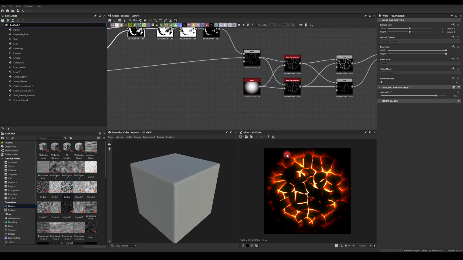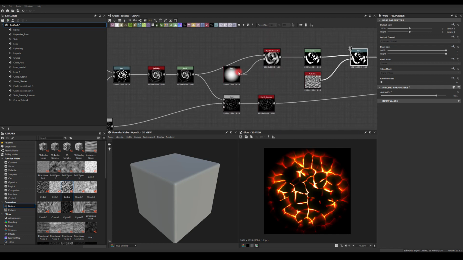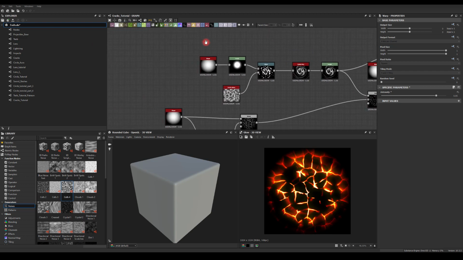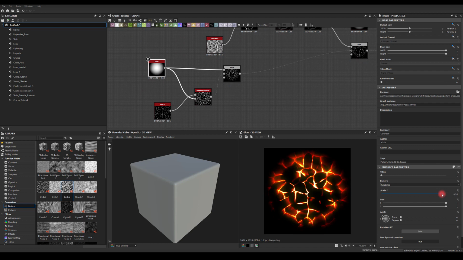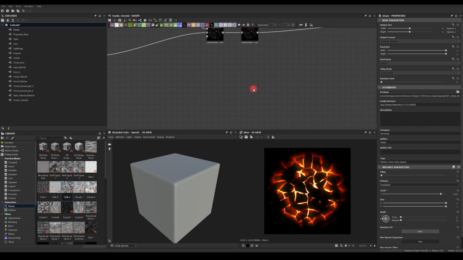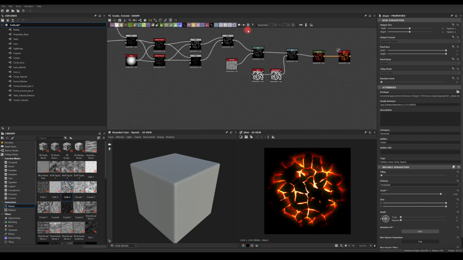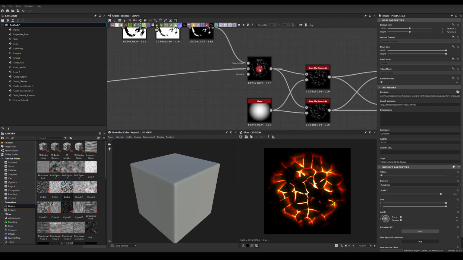Yeah, those edges are really bothering me, so let's see what kind of settings we can tweak. I'm gonna go back to this circle and maybe, okay. So we're basically getting rid of this edge and trying to shrink down to something that's a lot more irregular, like here. So I think this works well, but let's keep tweaking.